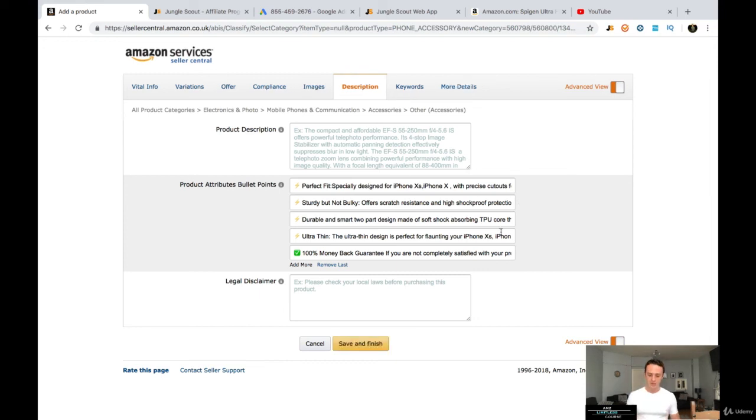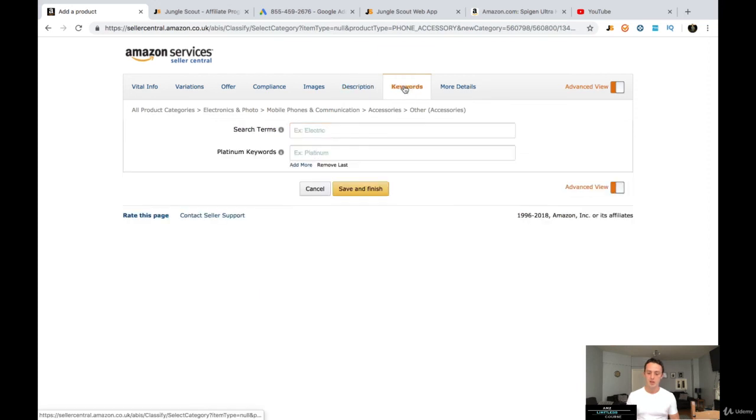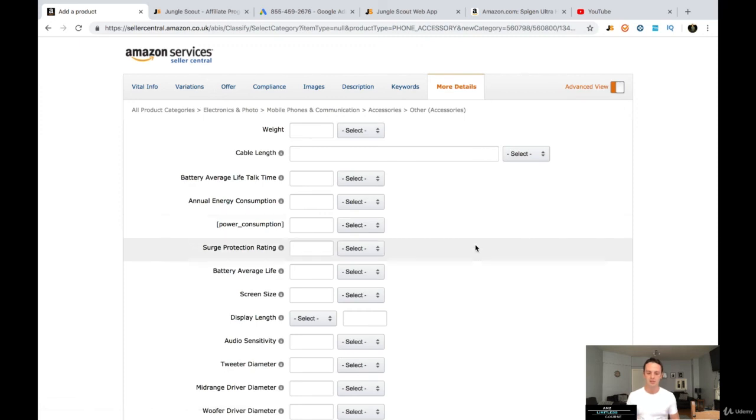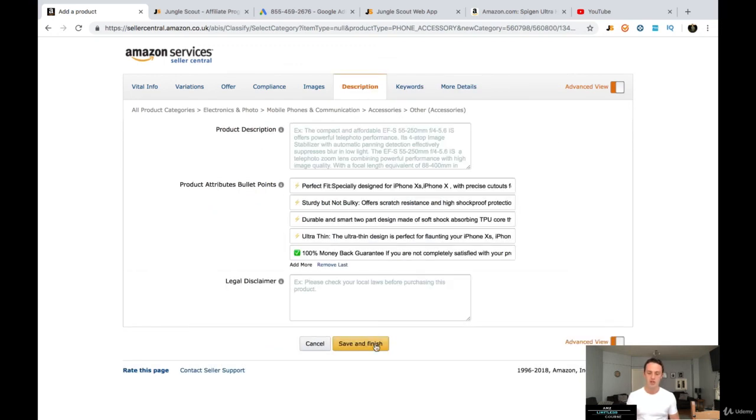Okay, so once you've done that, for now, you can just click save and finish. Now, product description up here, that is another very important part, which I'm going to talk about in the very next video. It's going to cover stuff like how to use the HTML editor. Keywords itself is going to be a very in-depth topic, so I'm going to do a completely separate video on that. And where it says more details, you don't have to worry about any of that stuff. It's very generic. You can put the weight of the product in if you wish to, but it's not really going to make any difference. So for now, just click save and finish, and we will continue.